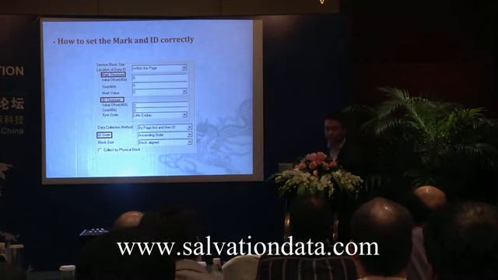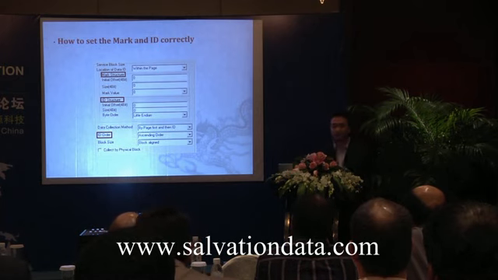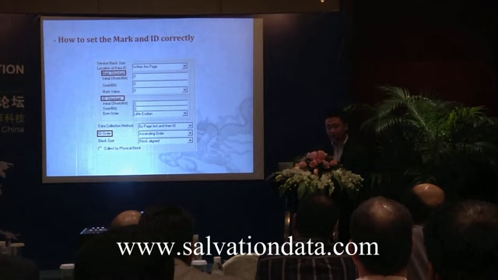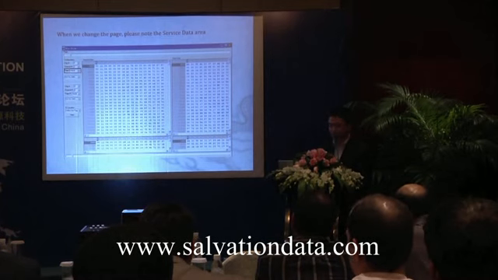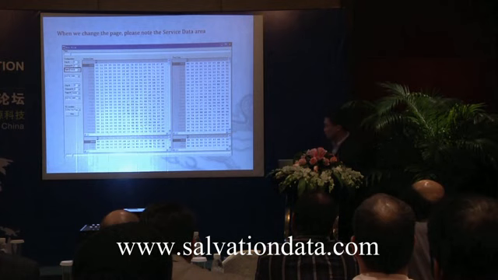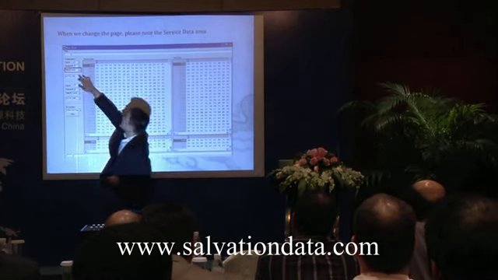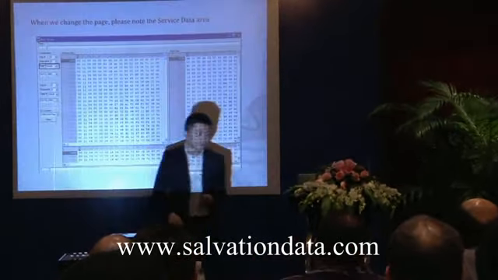So we have to jump to find the mark. First find the 55AA, then we try to find the spare codes. This is how to find the page structure. Then we will show you how to set the mark and ID correctly. We have to come back to the raw data, and we can change the page from here.